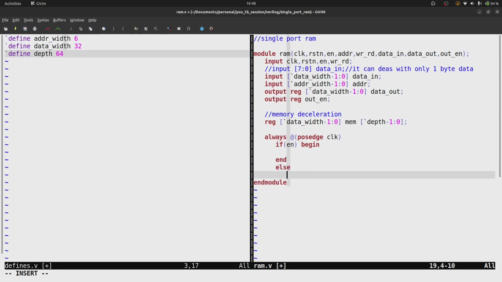So let's say I am writing only one $display. Here we can write "RAM is disabled", because if it is not enabled, then definitely the else part will print that RAM is disabled, just for our info purpose, right? Now coming to the enabling part.